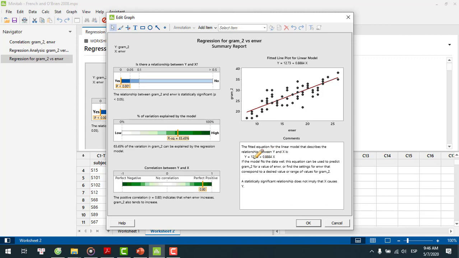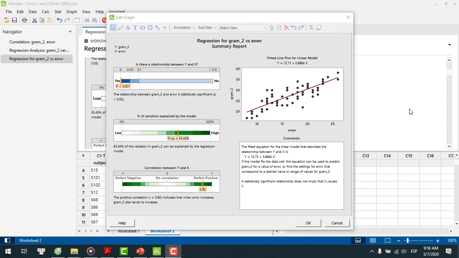Okay, so here we have the little formula, and this formula is the one that is going to allow us to predict the value for Y. So Y, remember, is grammar 2, X is the English non-word. So if I know a value for English non-word, then I can predict what value I can get for grammar.